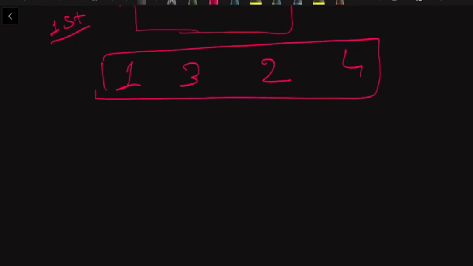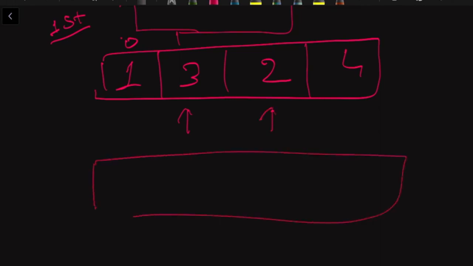Now we'll increment our value to 1. Previously we were working on the 0 index, now we are on the first index. On the right hand side of the first index, the smallest element is 2. So we'll just swap the element, and it will become 1 2 3 4.